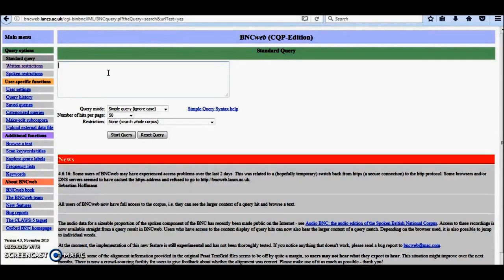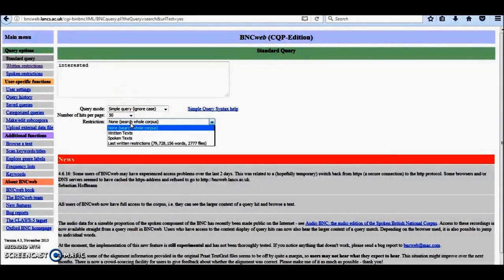So, how do we obtain the concordance output for a particular word of our choice? In this demonstration, we will find out the concordance output for the word "interested". So first, what we need to do is type in "interested" in the search browser. You can even change your restriction option according to the list based on your preference. Here, we would like to restrict the search to written text. Then click on Start Query.